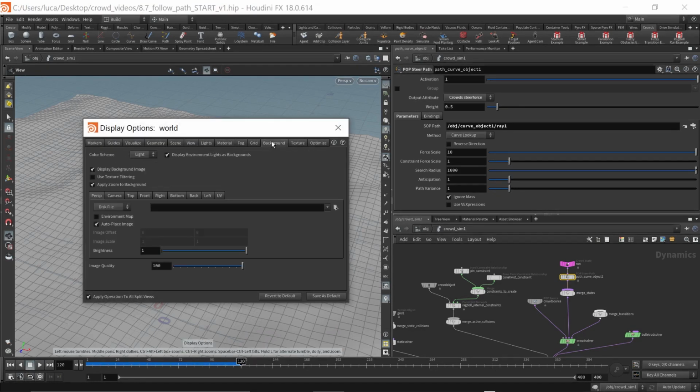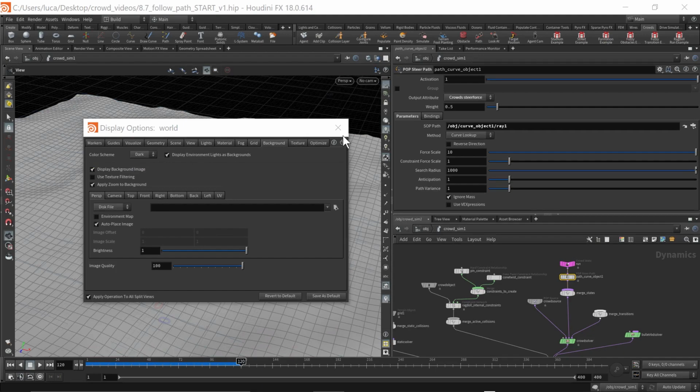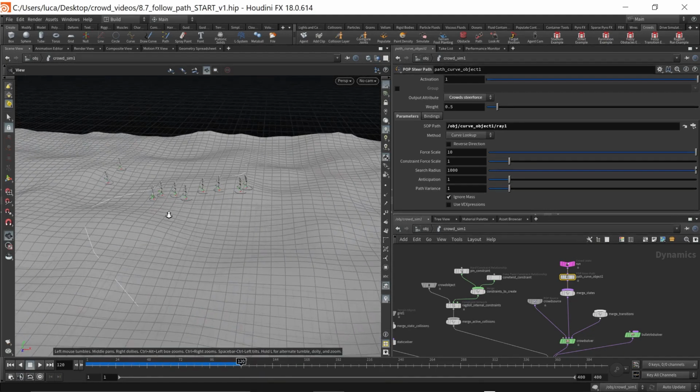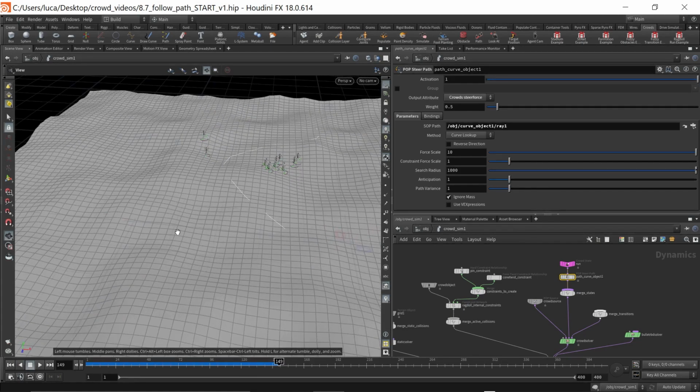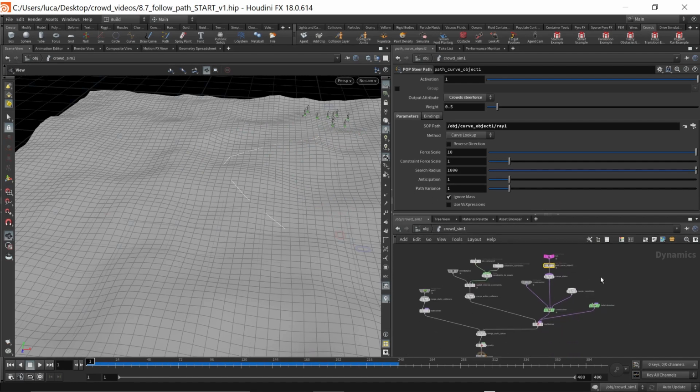I'm going to change the background to dark just so you can see it a bit better. So these guys move along. They're being influenced by the path, certainly. So, this is the path tool. Perfectly fine. It does what it's designed to do.